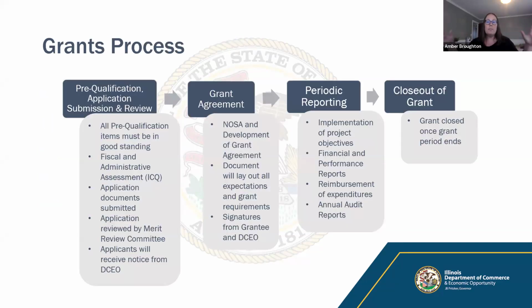All right, so this is just a big picture overview of the grant process here at DCEO. So we're in that first column there, the pre-qualification, application submission, and review. So all of your pre-qualification items must be in good standing, which I'm going to discuss in a later slide. Having that fiscal and administrative assessment, the ICQ assessment, which I will go more into detail about.